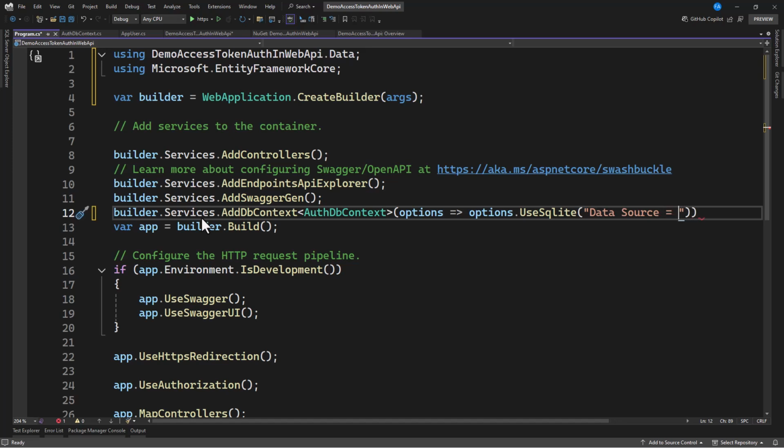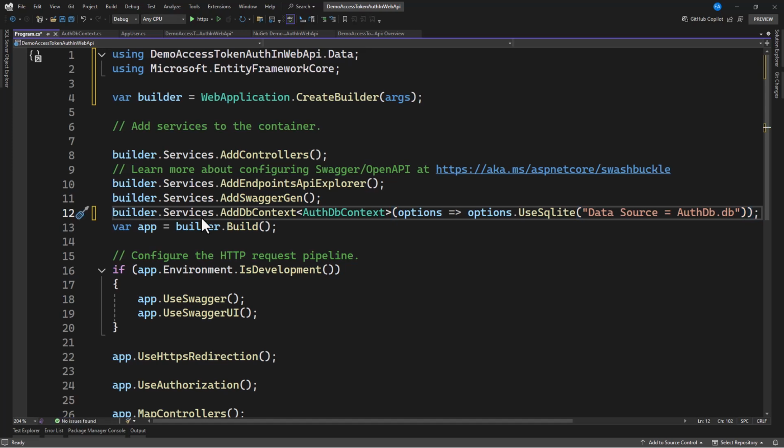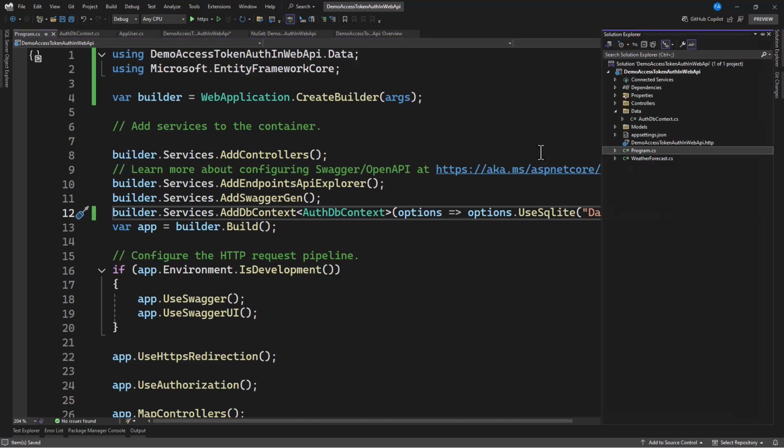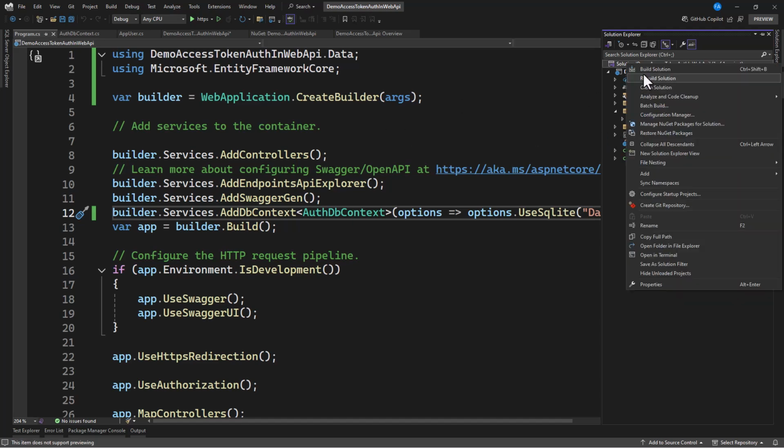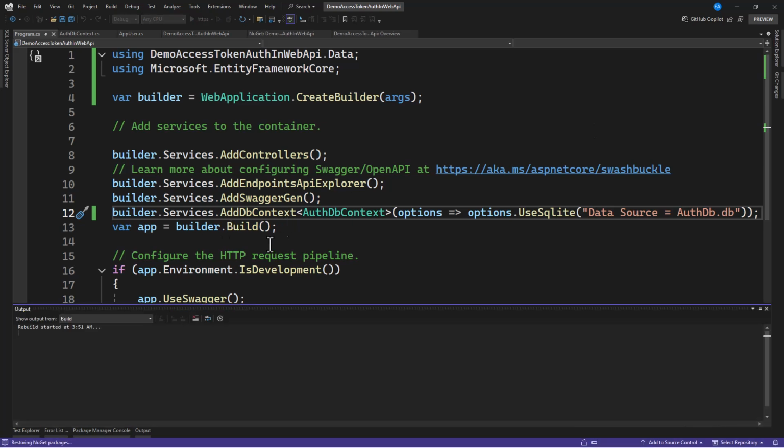So you say this is auth.db. So that is our connection name. We specify this in there nicely. Okay, so now that we are done with this, we need to perform database migration to get our tables and rows, everything configured. So before we do that, let's go and rebuild this solution.